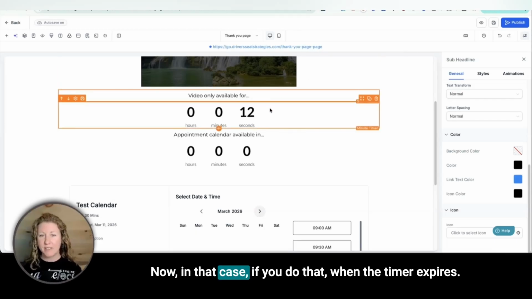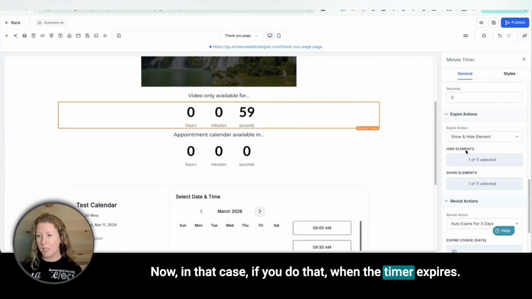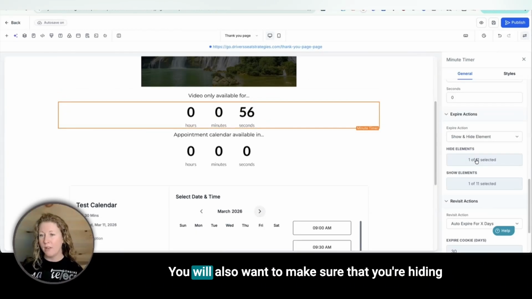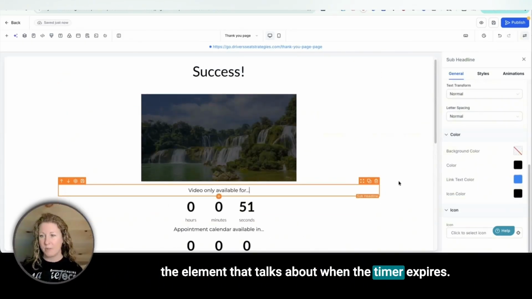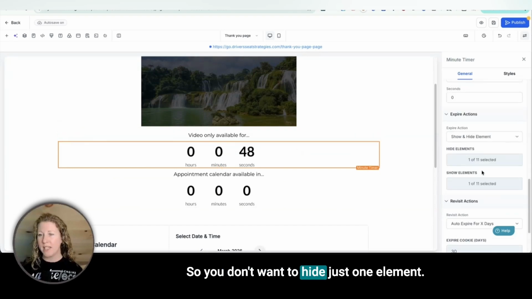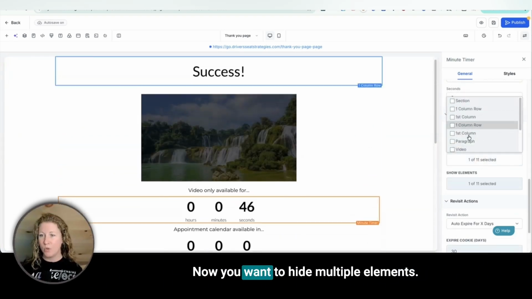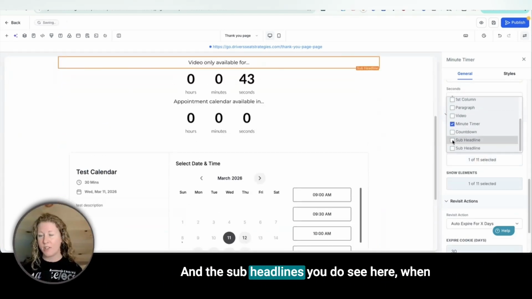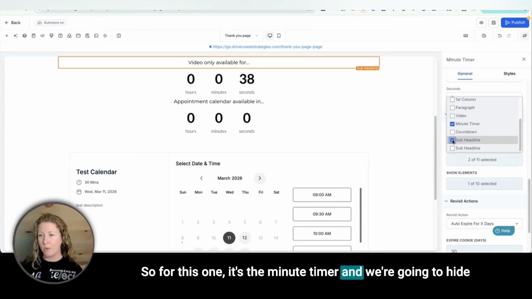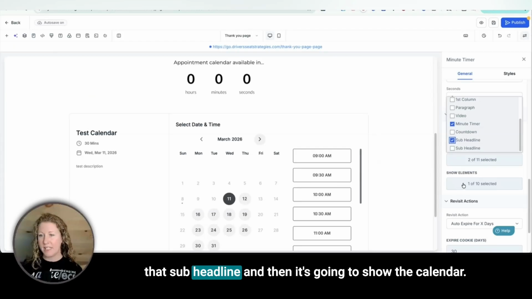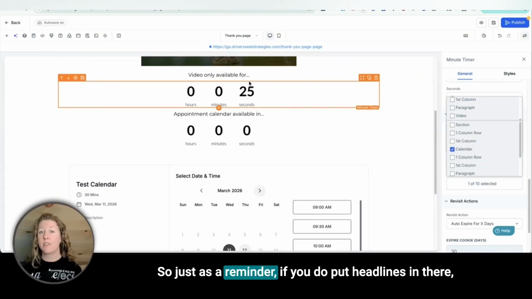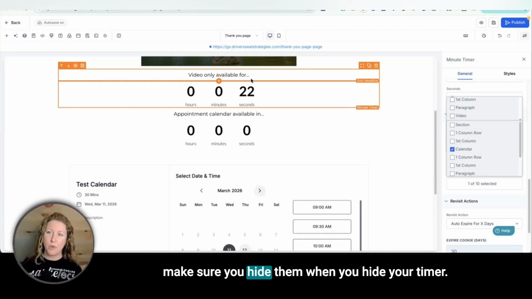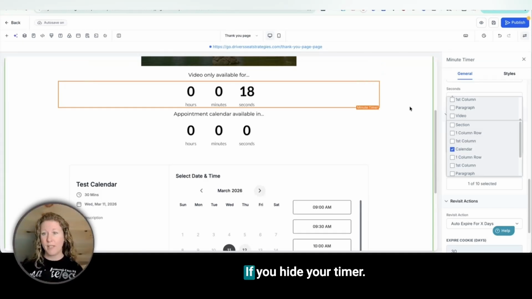Now, in that case, if you do that, when the timer expires, you will also want to make sure that you're hiding the element that talks about when the timer expires. So you don't want to hide just one element now. You want to hide multiple elements. And the subheadlines you do see here, when you hover over it, it tells you which one it is. So for this one, it's the minute timer, and we're going to hide that subheadline, and then it's going to show the calendar. So that makes sense. So just as a reminder, if you do put headlines in there, make sure you hide them when you hide your timer, if you hide your timer.